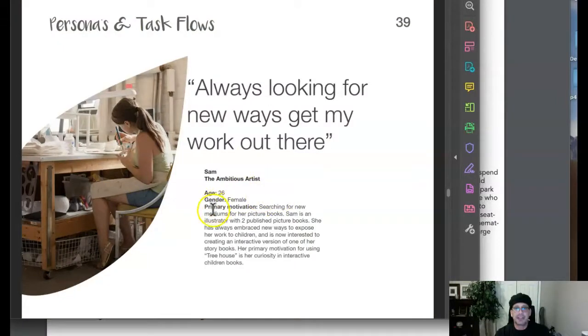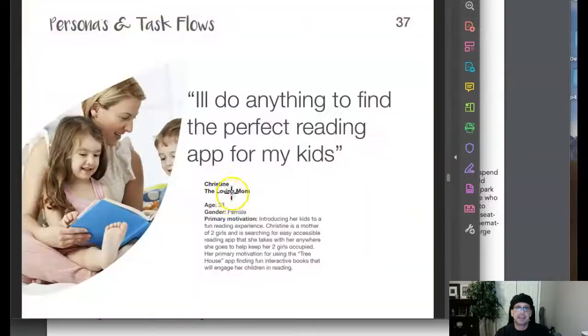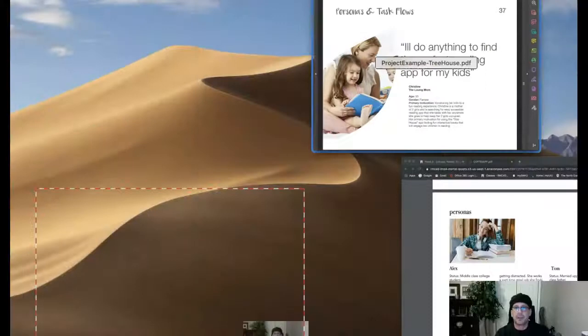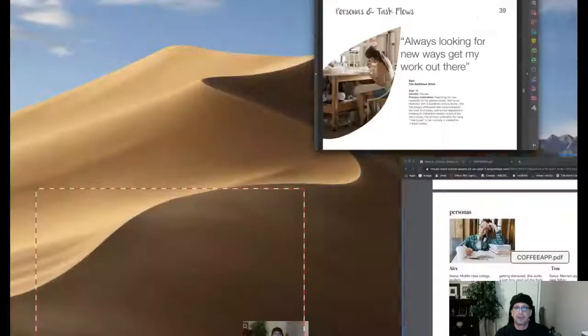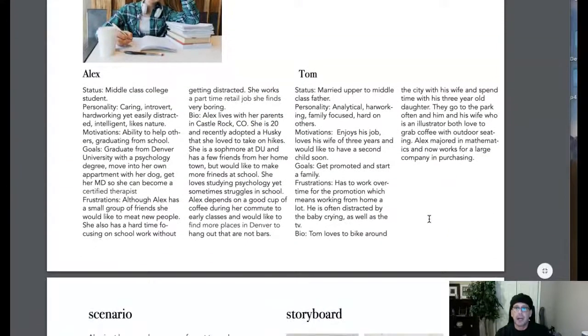So we have age, gender, primary motivation. So think about that. Age, gender, primary motivation. So we can see that those are really developed quite nicely. I recommend that you go through the same sort of scenario with yours.